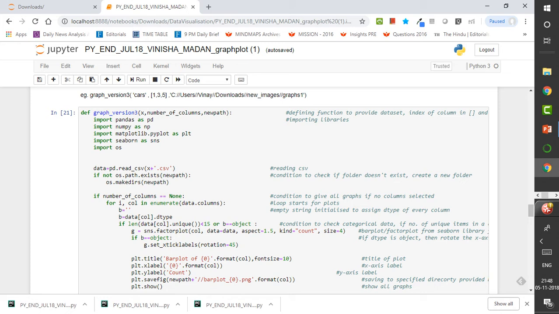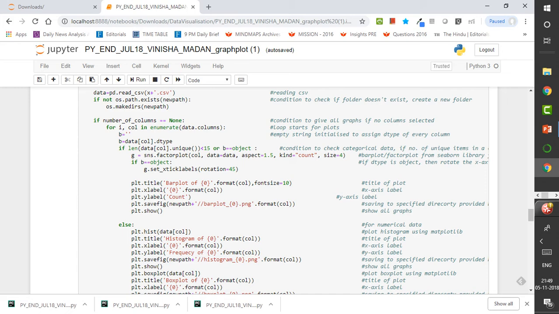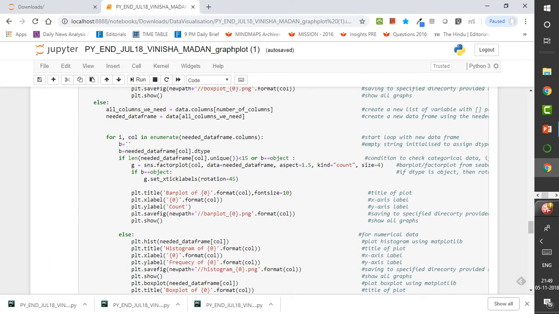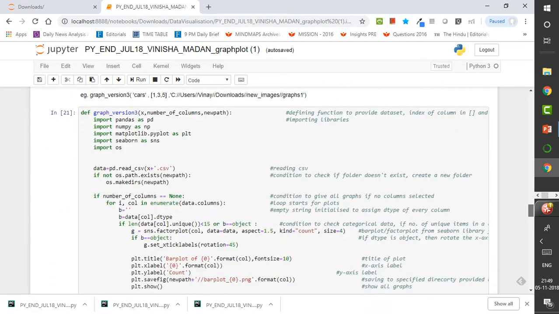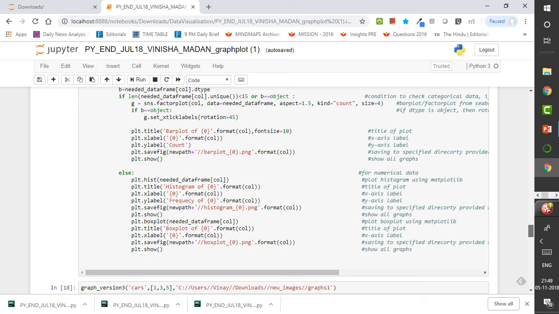For that, we are giving a condition: if the new path is not found in the existing directory, then create a new path, or else save the entire charts and graphs in the same folder. Now the rest remains the same, like it continues for none columns, plots, and for required columns, these are the plots, and they will be saved in the new path. You can see we have defined the new path over here. Every time we are saving the figure, we are changing the path to the user provided path.